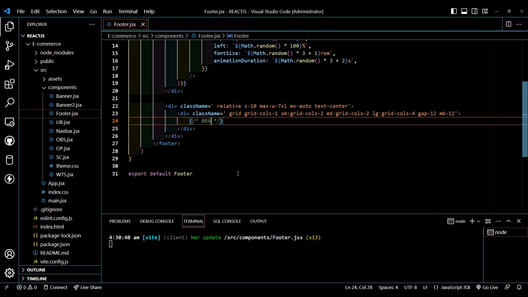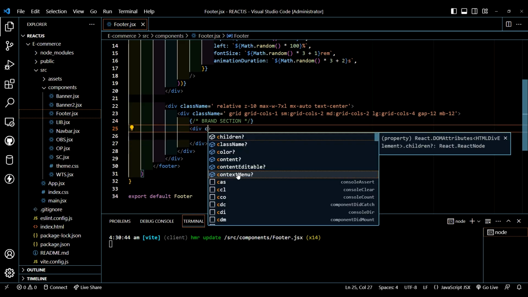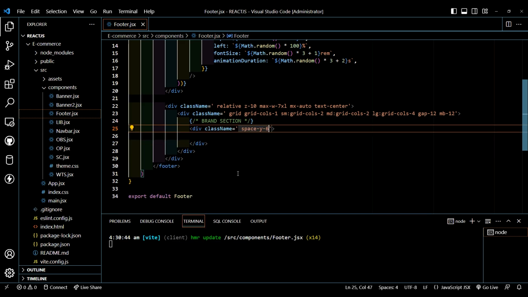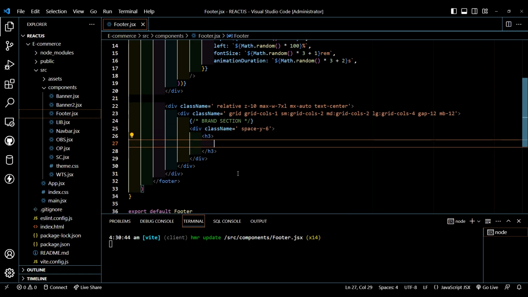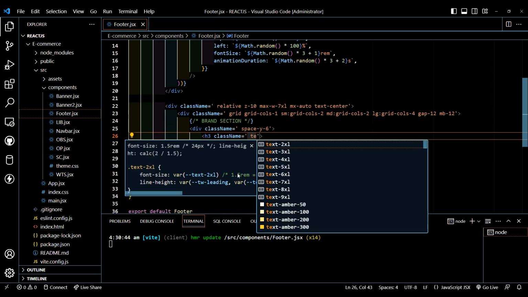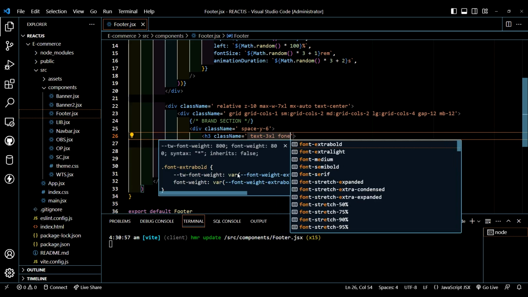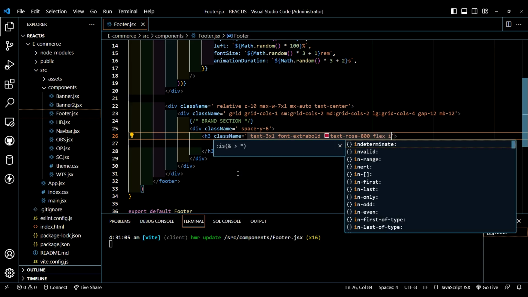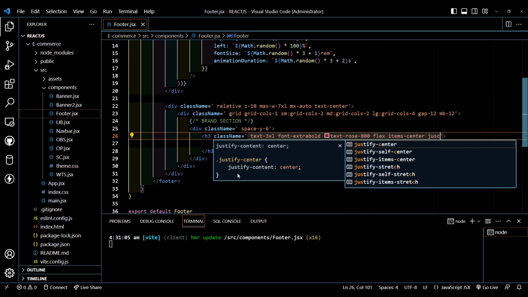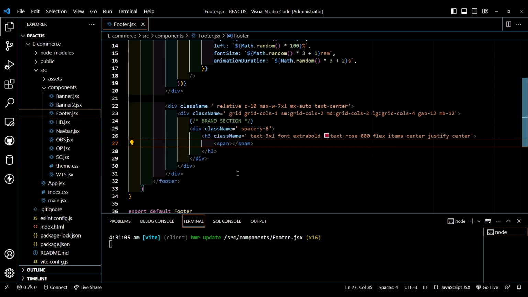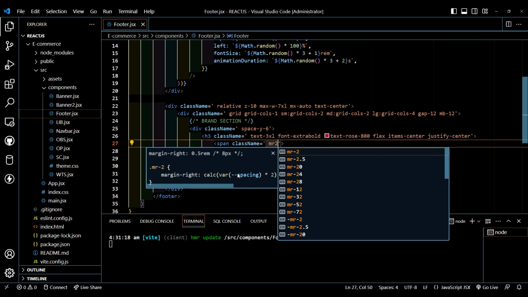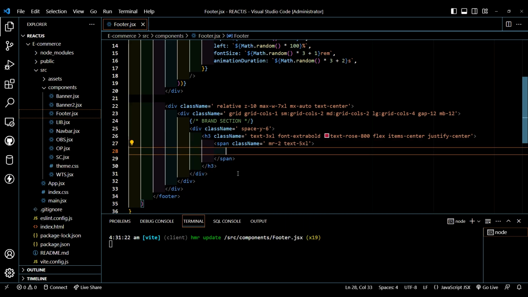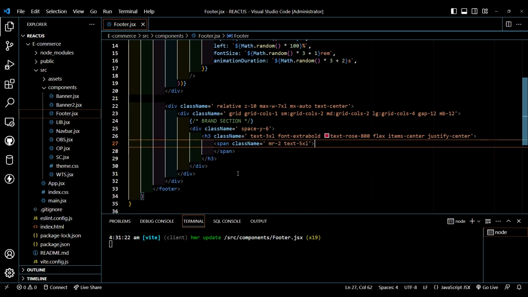Let's create brand section. Let's create div. Class name will be space y-axis will be 6. Let's create heading h3 tag. Class name will be text 3XL, font extra bold, text rose 800, flex, items center, justify center. Let's create a span tag. Give a class name, mr-2, text 5XL, and let's type love fashion.